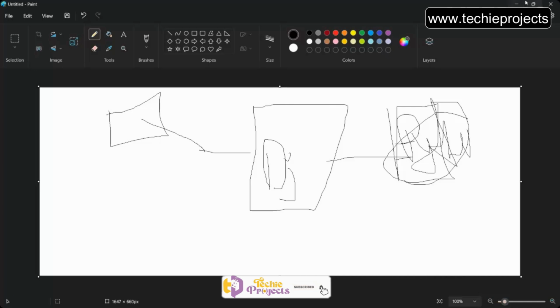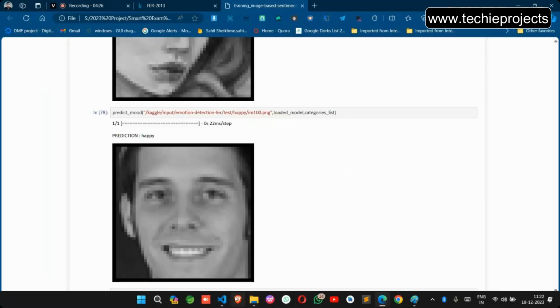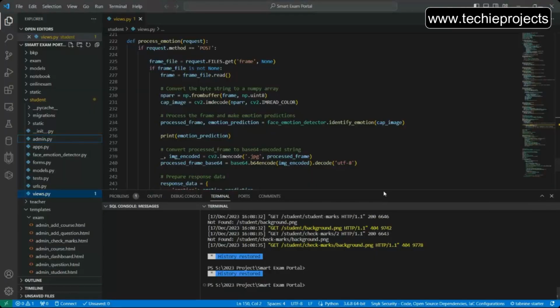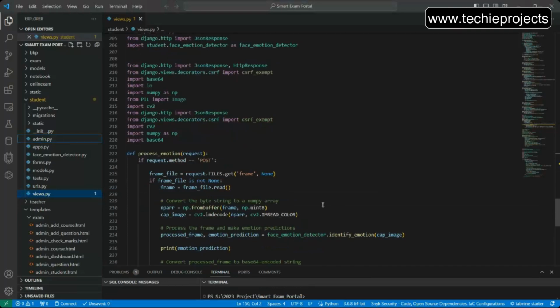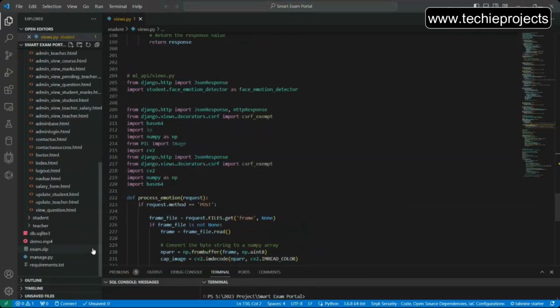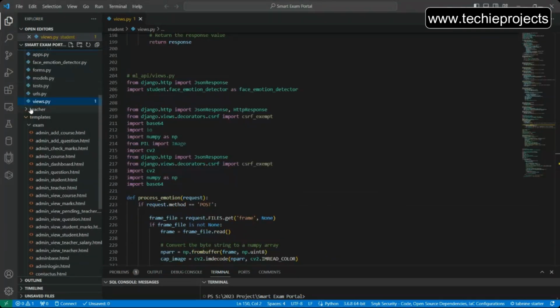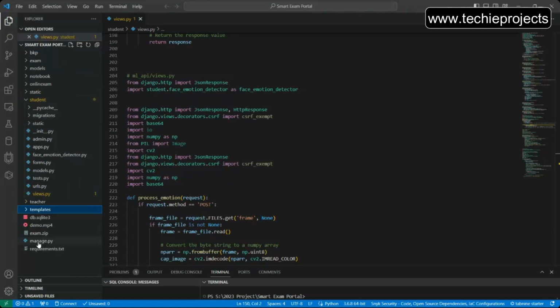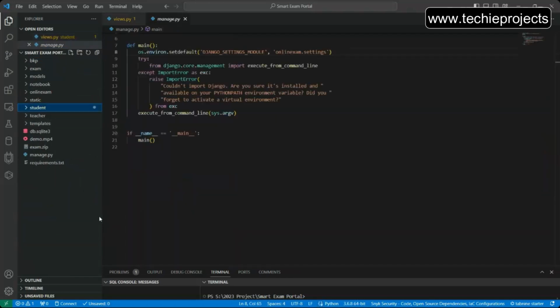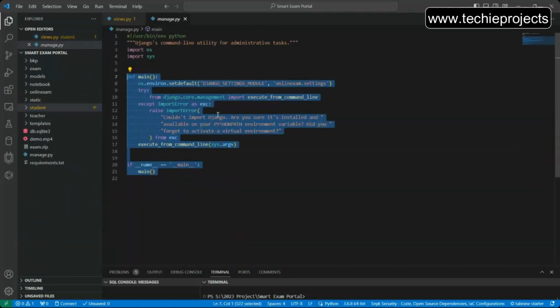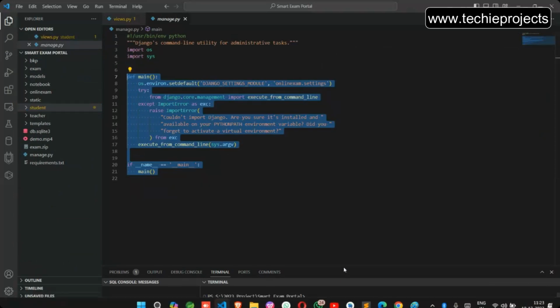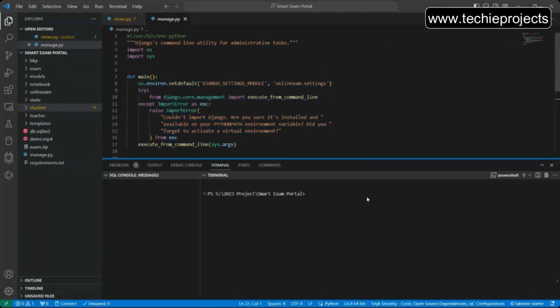So what is Django? Django is basically a library, or we can consider it a framework, which allows us to implement our website. Whenever you create a Django project, it gives you multiple things, like manage.py, which is the main file. From here we can run the project, like python manage.py runserver, which means we are just booting up the server.